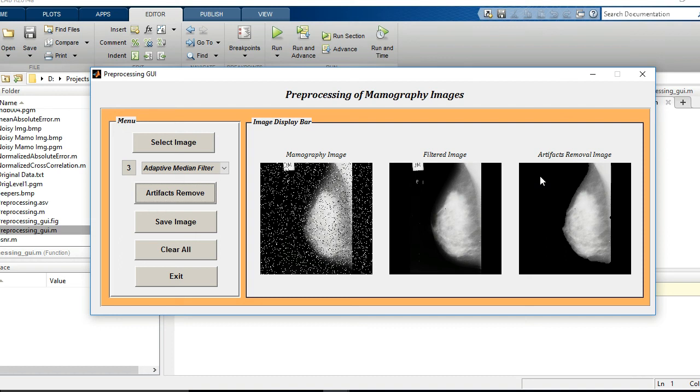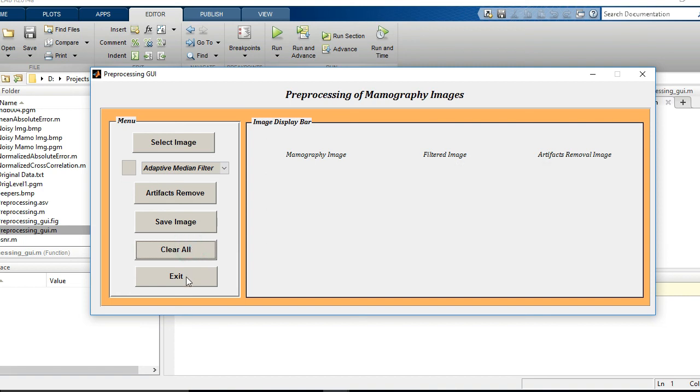So this is all about pre-processing of mammogram images, in which we have covered how to filter the mammogram image as well as how to remove all kinds of written artifacts from the mammogram image. So just click on clear all and just close this graphical user interface.